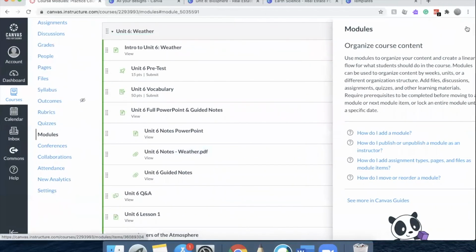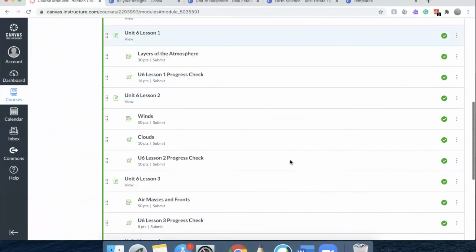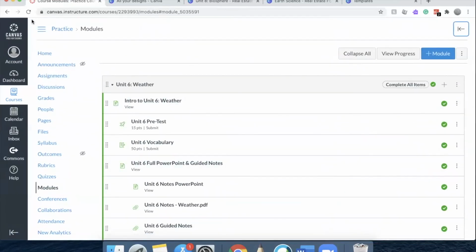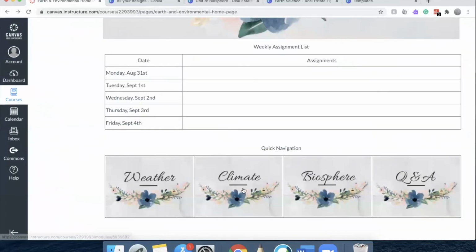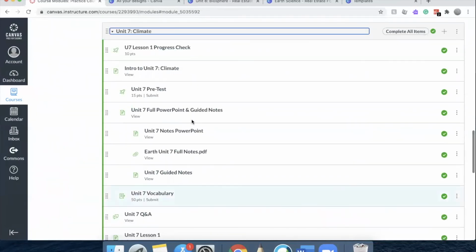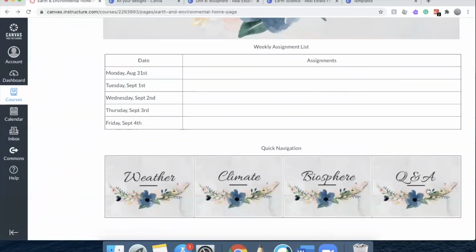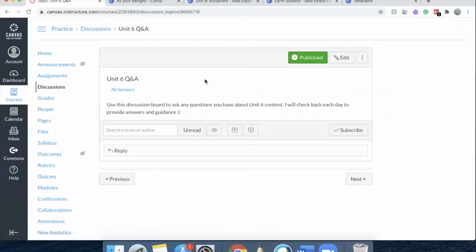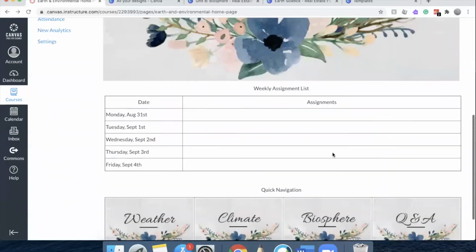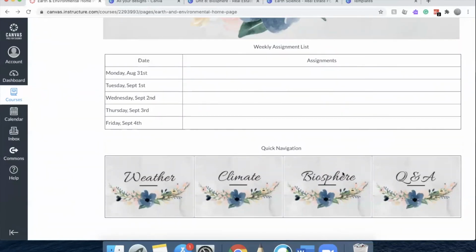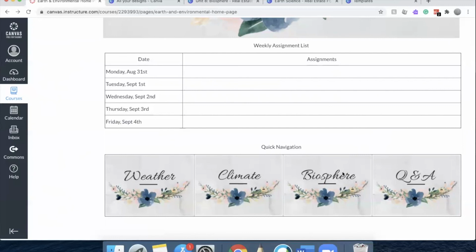So that's going to take us to the unit 6 weather module. We can go back. Clicking on climate is going to take us to unit 7's climate module. So if you want there to be quick links for your students, this is a really easy way to do it. Q&A, that's going to take us right over to that discussion board. So students can write questions, they can answer one another, and you can answer their questions here as well. All right, so Biosphere doesn't have anything, and I'm going to show you how we can get to that in my next video.